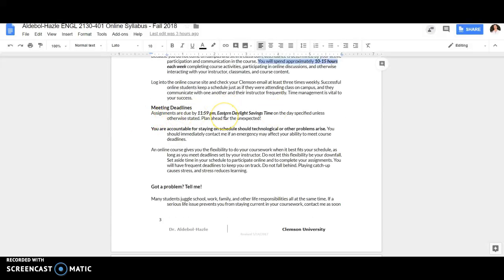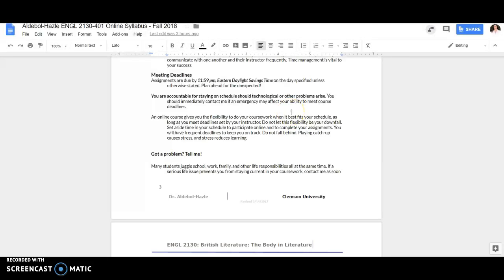All deadlines are due 11:59 p.m. Eastern Daylight Savings Time, or whatever time we're on at Clemson. I realize that during this semester we will switch out of Daylight Savings Time, but Eastern Time, the time that Clemson is on, is the time that we are using in this class. Everything's due at 11:59 p.m. except for quizzes. Those are due at 8 a.m. And I'll talk more about that as they arise.